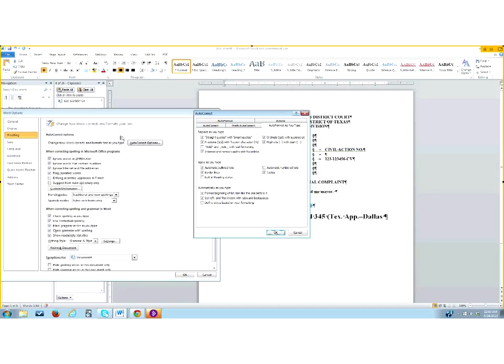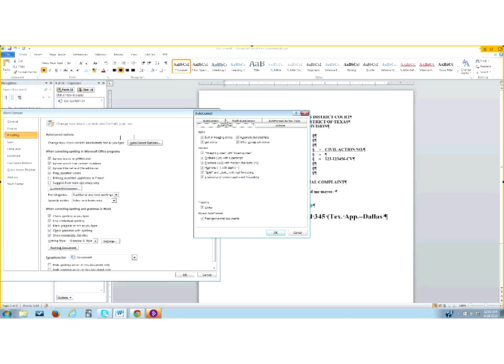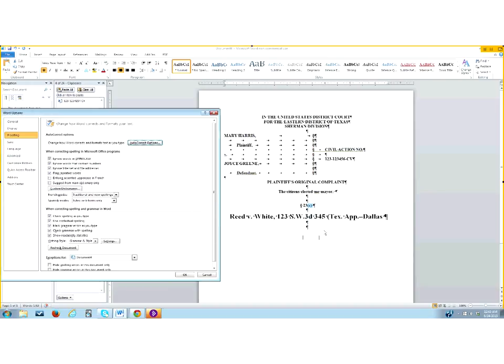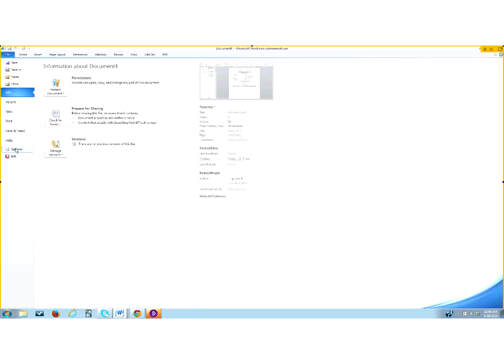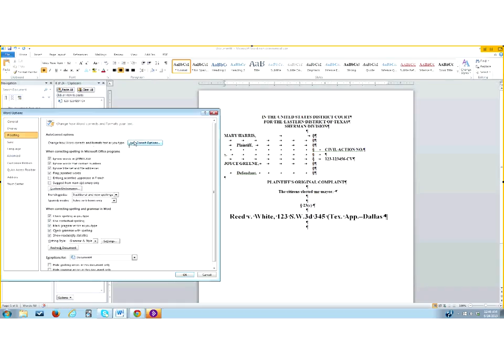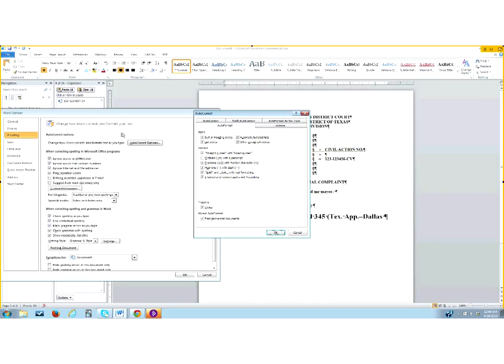So I'm going to go to auto format, and if I don't want it to superscript, for example, I can take that away. I'm going to say yes. And now when I type "Fifth," oh, it's still superscripted. I'm not sure why it did that. Anyway, there's a way of doing it so it doesn't superscript. I'm not sure what I did that caused it to superscript. Looks like I turned it off.